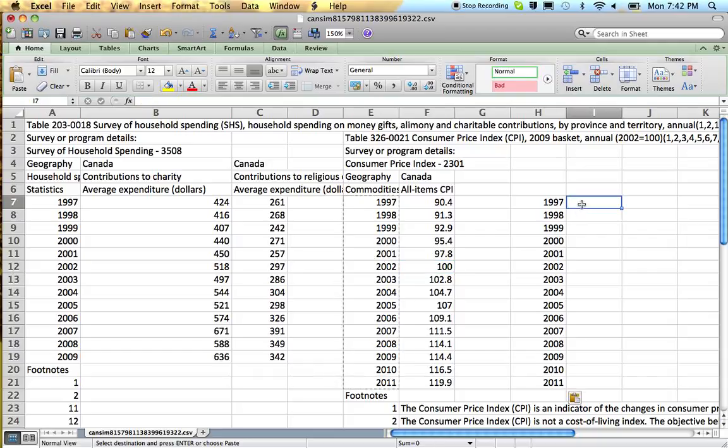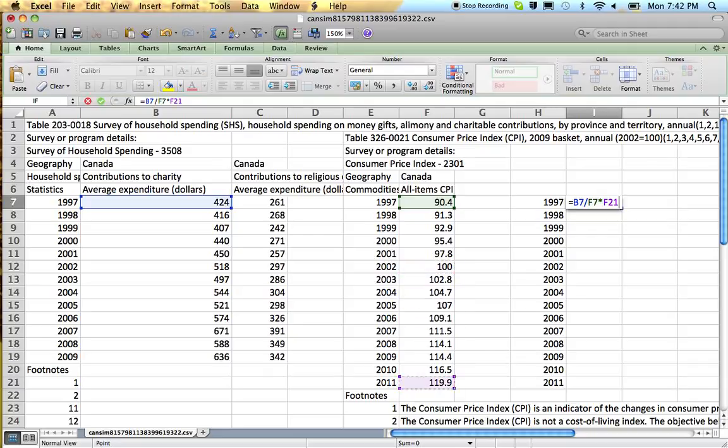So these were our contributions to charity in 1997 in 1997 dollars. We divide by the 1997 CPI to take into account the fact that stuff was cheaper then. Now, this on its own would just give us the numbers in 2002 dollars, but we don't want 2002. We've forgotten what 2002 dollars are. Let's go all the way here to get it in 2011 dollars. And that's it.